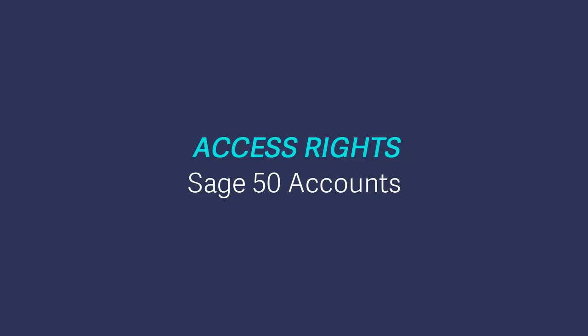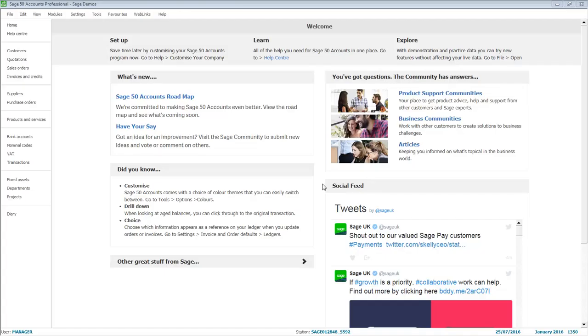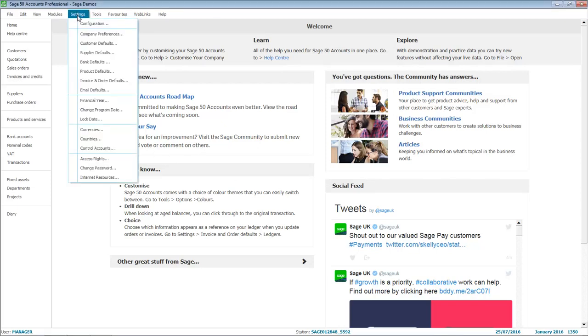Data security is of major importance to all organisations, and your accounts data is especially sensitive. You can use the access rights option in Sage Accounts to control who can access your accounts, and also to determine the areas and options within the software that each user has access to. To work with the access rights option, you must be logged into Sage Accounts as manager. You can then open the settings menu and choose access rights.